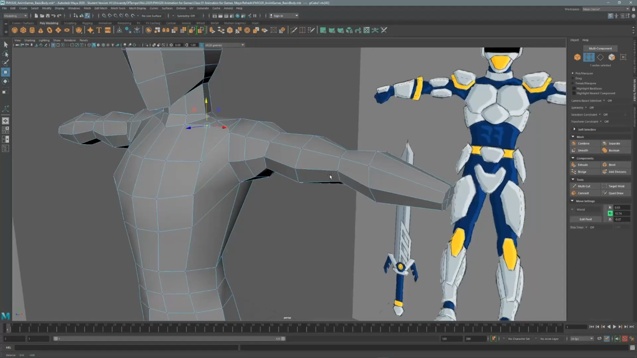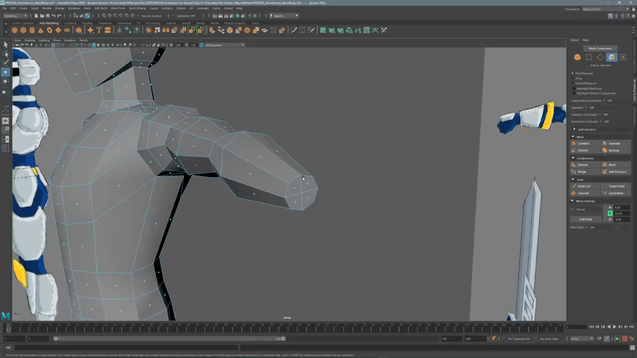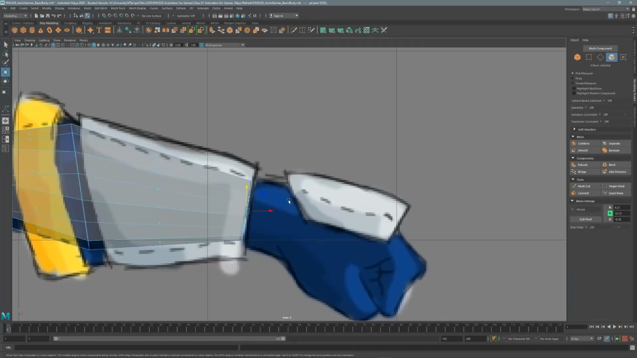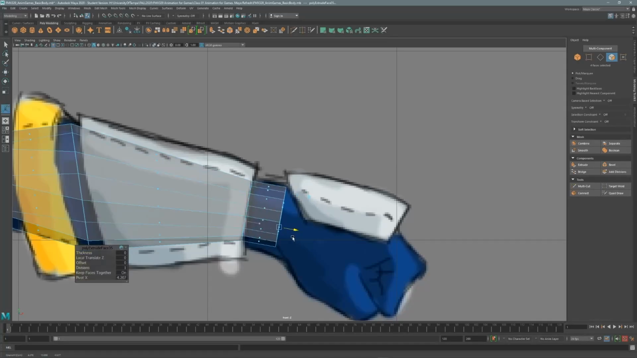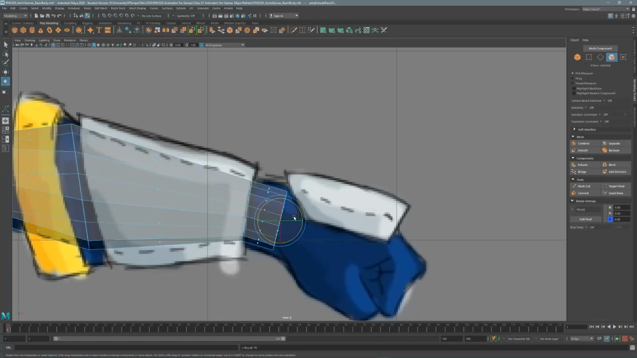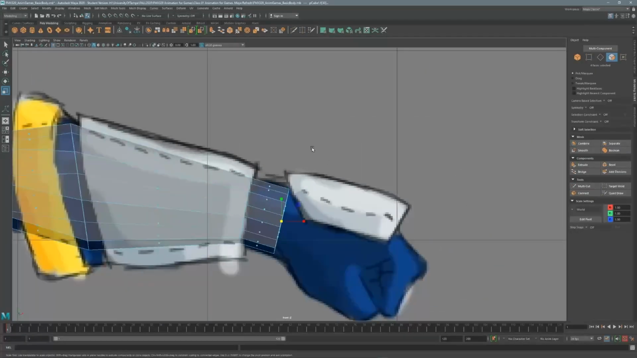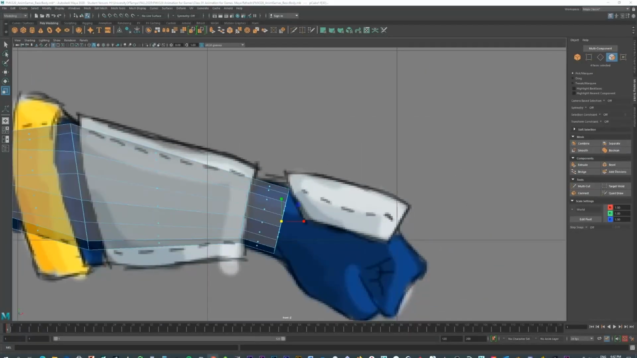So let's take a look here at the wrist. We're going to select those faces and we're going to extrude, and that gives us the main wrist, like the main lines and polygons of the wrist, I mean. Let's rotate this a little bit and scale this up a little bit. We can, let's see here.